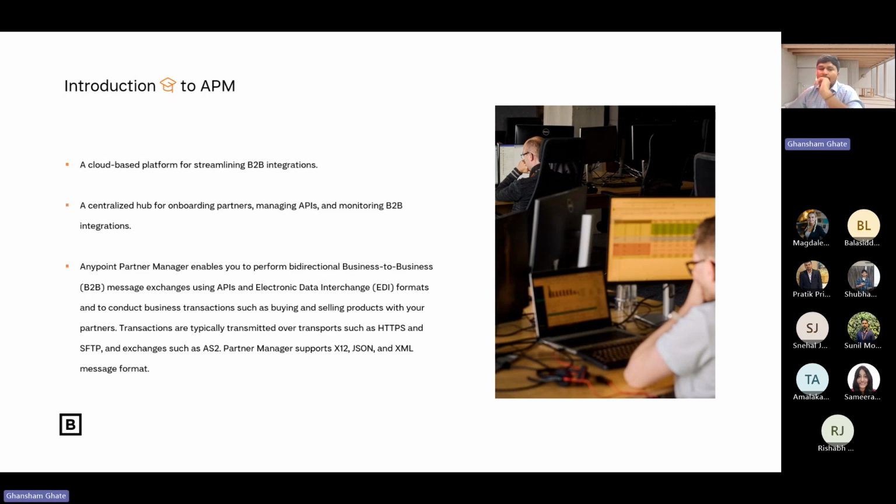And it supports a variety of protocols. For example, you can transmit data over HTTP, SFTP, or AS2. It supports various EDI standards as well, like X12 and EDIFACT. So Anypoint Partner Manager provides you flexibility to connect with your partners over various communication protocols. It also supports various message formats, like XML, JSON, and different message formats.